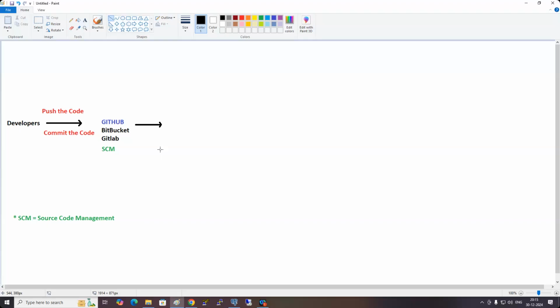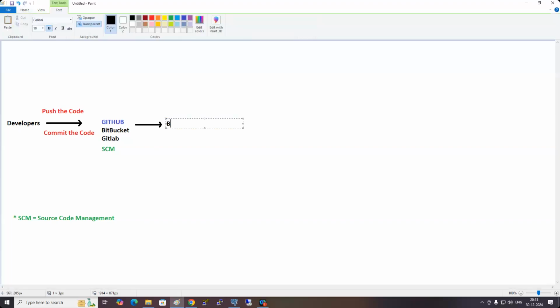And what we need to do? Build the code. Next step is build. So for build purpose, what are the tools that we have? Maven. And what we have here? Ant. We have also Gradle. And Microsoft MS Build is also there. There are so many things out there. But which one are we using here? Maven. Good.